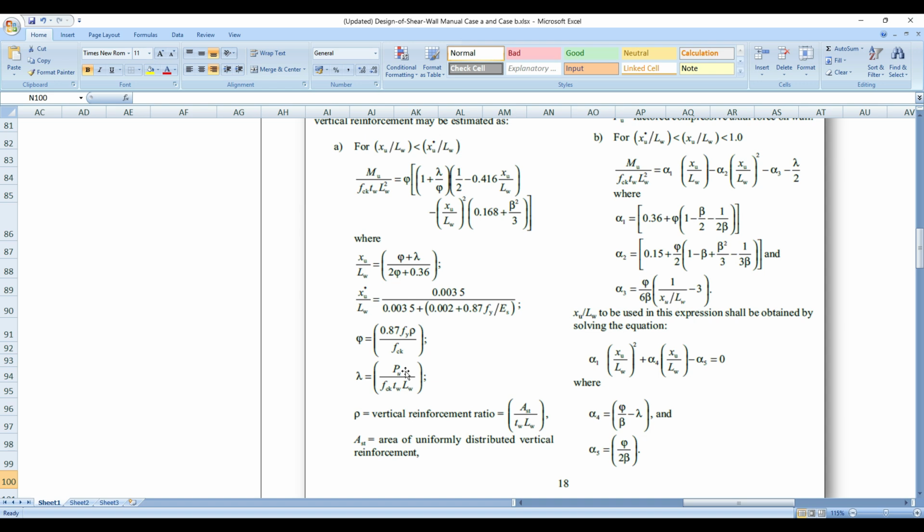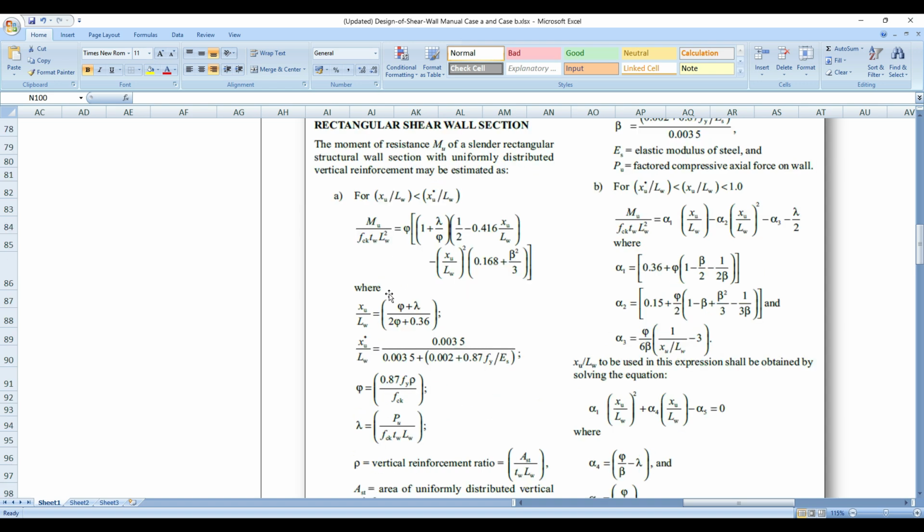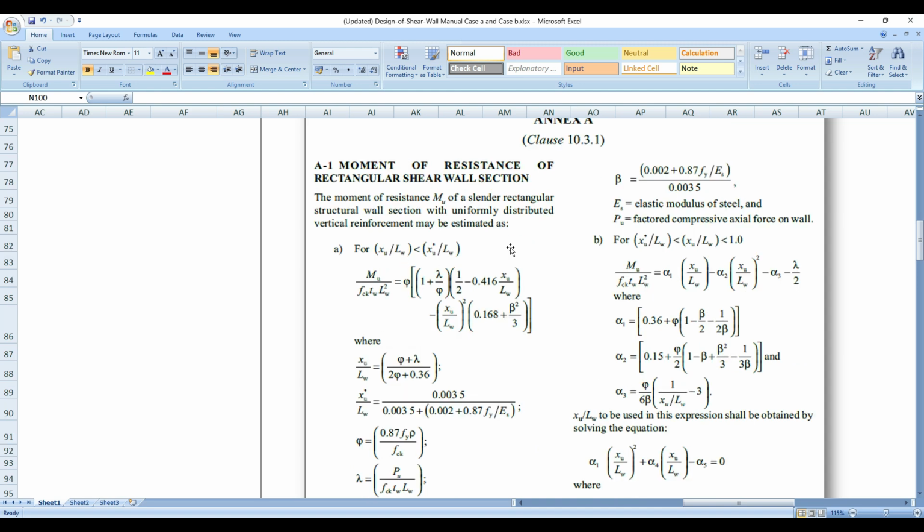Everything is very simple. All of them are empirical formulas. So you just go back and put data like this. You'll eventually end up with XU by LW, XU star by LW. Now, there are two cases. The very first case is where XU by LW is less than XU star by LW. And the second case is where XU star by LW is less than XU by LW, and this less than one.